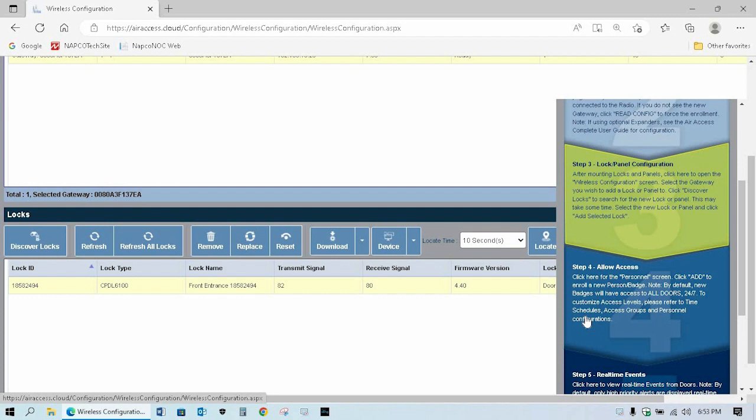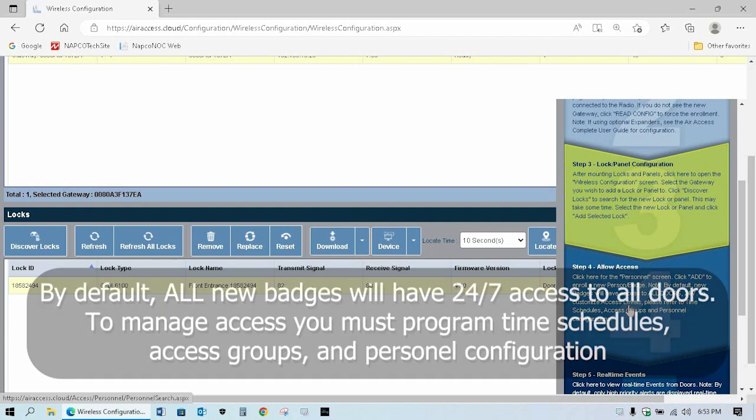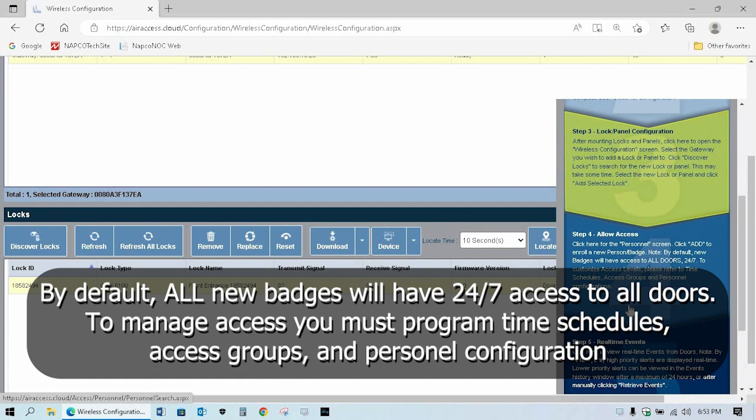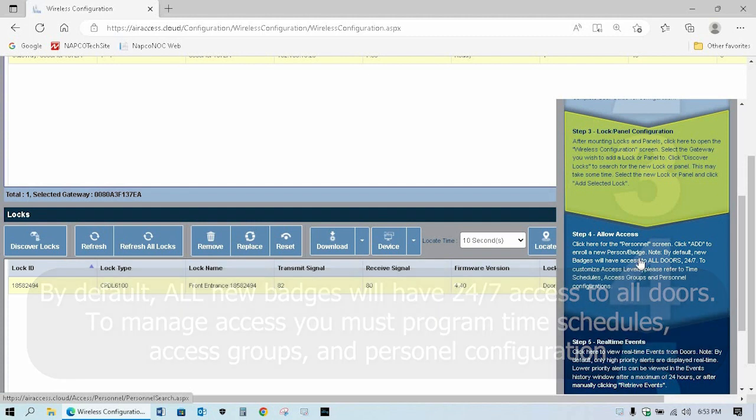So if we click here, this will take us to the personnel screen, and we're going to click Add to enroll a new person badge. Note, by default, new badges will have access to all doors 24/7. To customize access levels, please refer to the time schedules, access groups, and personnel configuration.